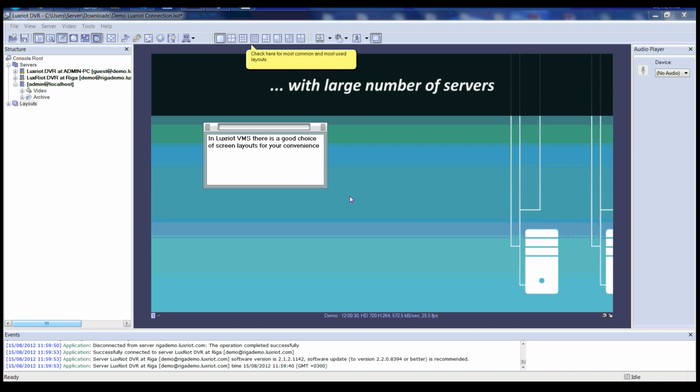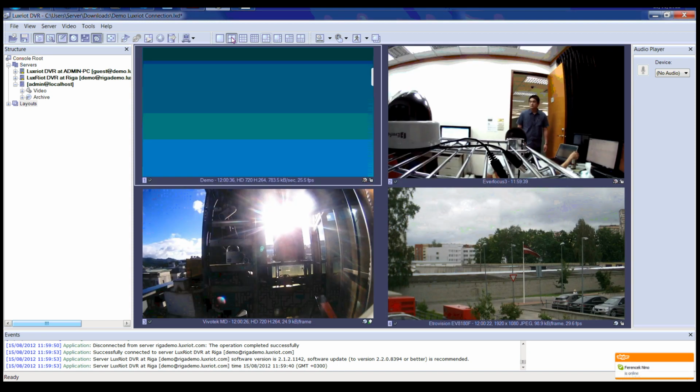Please click on a layout above in the toolbar. When clicking on a layout in the toolbar, you will see that it will change in the main screen.